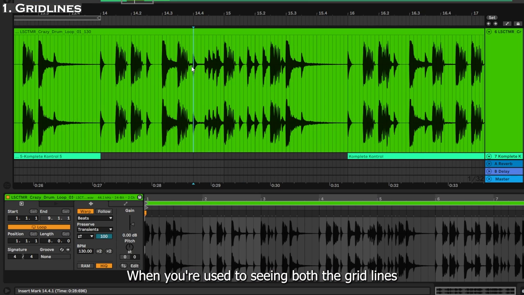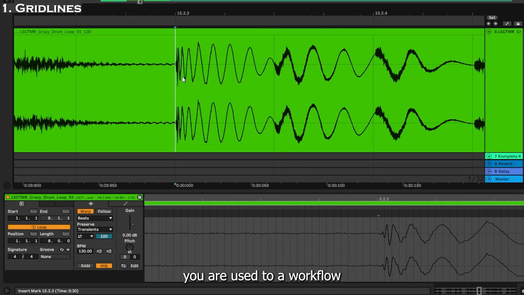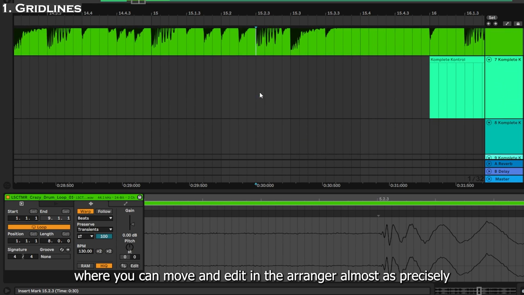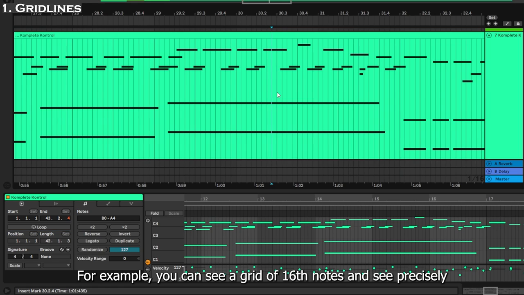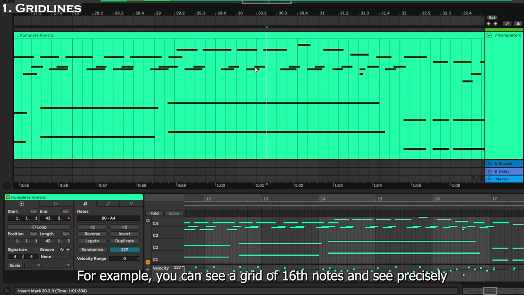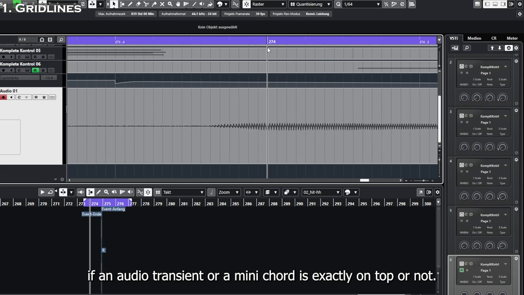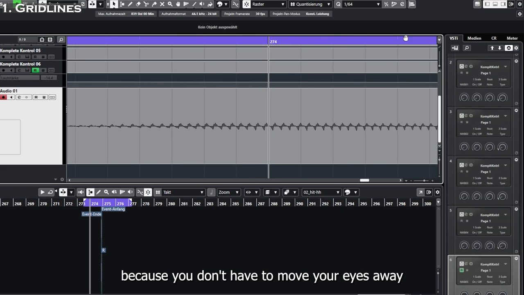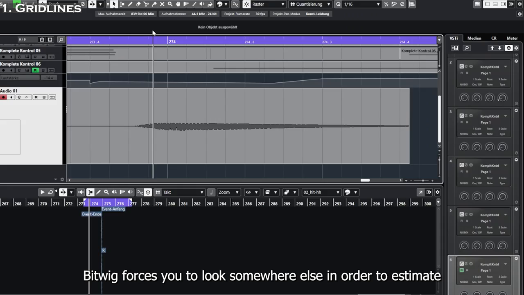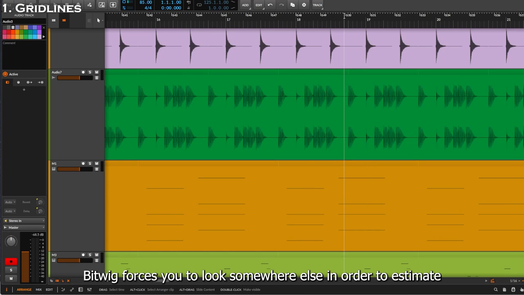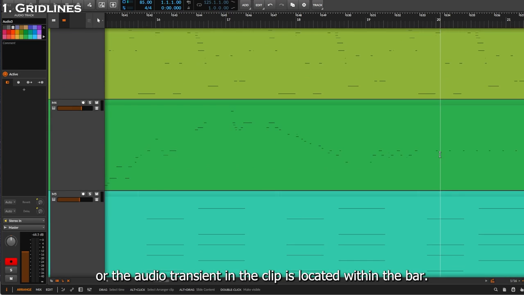When you're used to seeing both the grid lines and the MIDI notes or the audio transients at the same time, you are used to a workflow where you can move and edit in the arranger almost as precisely as if it's the detail view. For example, you can see a grid of 16th notes and see precisely if an audio transient or a MIDI chord is exactly on top or not. That's a very quick workflow, because you don't have to move your eyes away from the actual clip, where the music is literally playing. Bitwig forces you to look somewhere else in order to estimate where exactly the MIDI note or the audio transient in the clip is located within the bar.